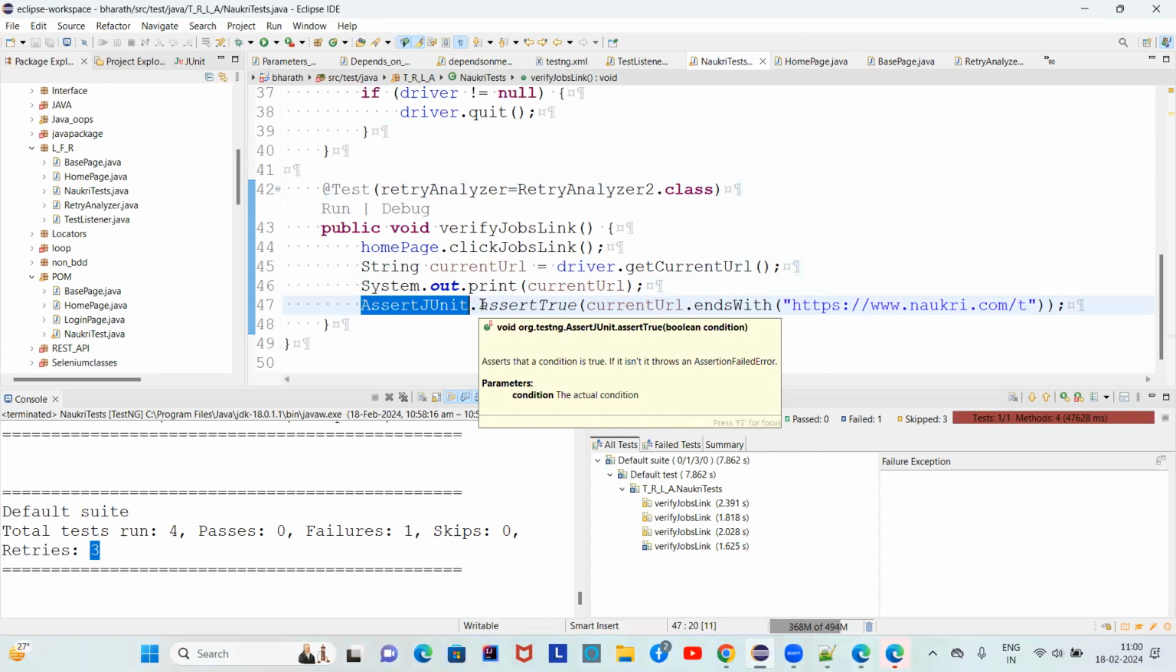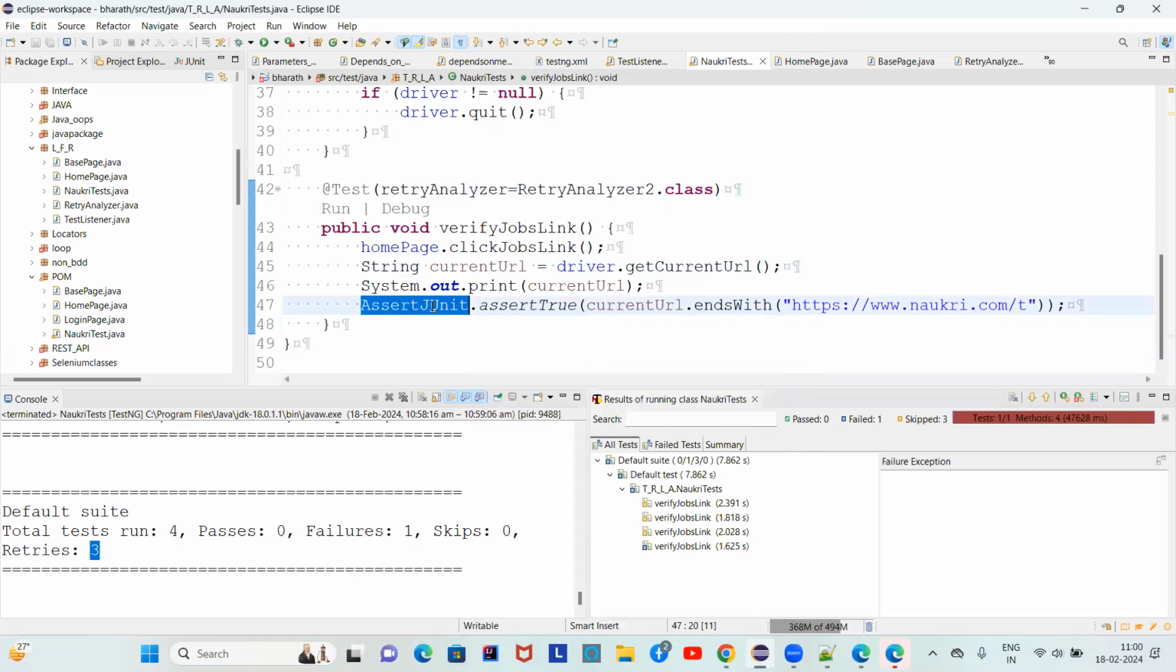In manual testing, what do we do? We will always compare the expected result and the actual result. We will compare both, and then whatever result is coming, that is the way we will pass the test case. Right? Here I have given assert from JUnit. From there, the assert true we have given, and then here the current URL ends with this URL.